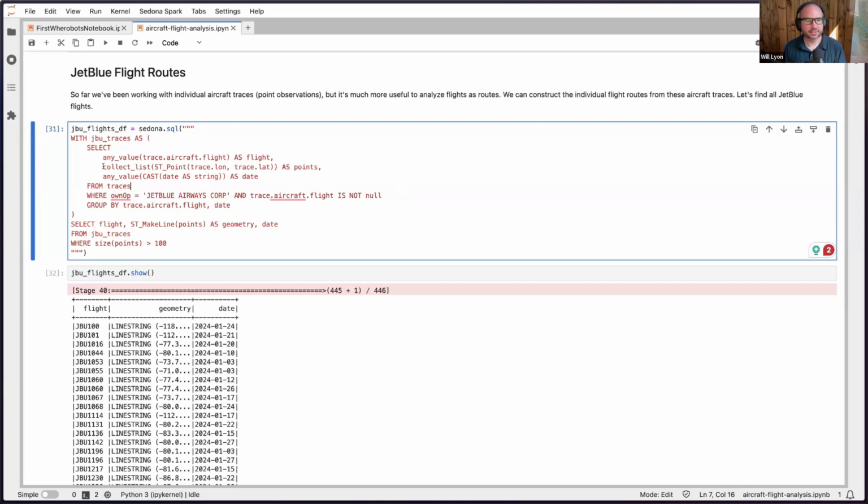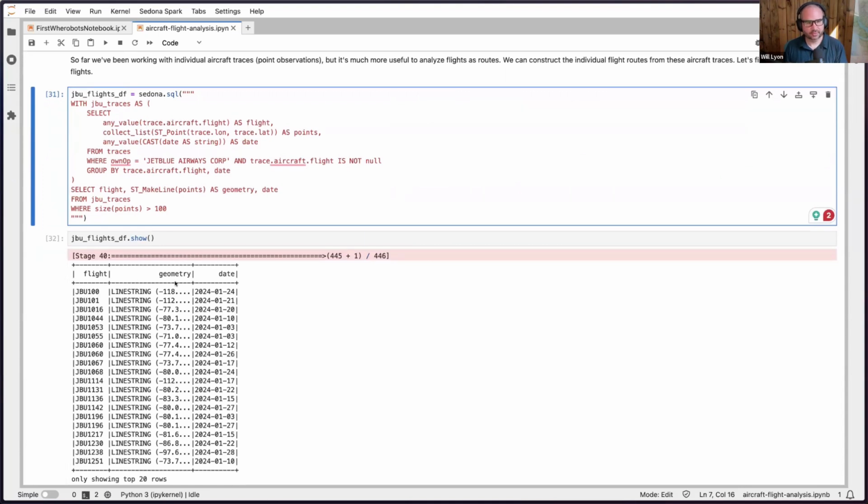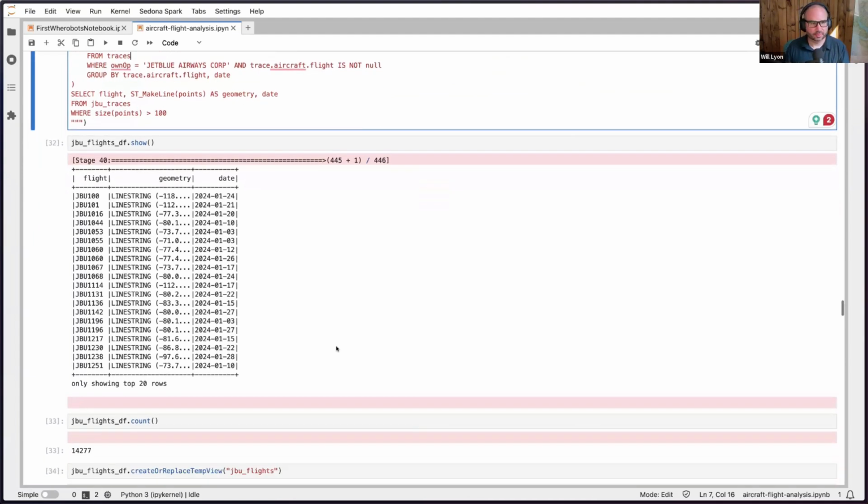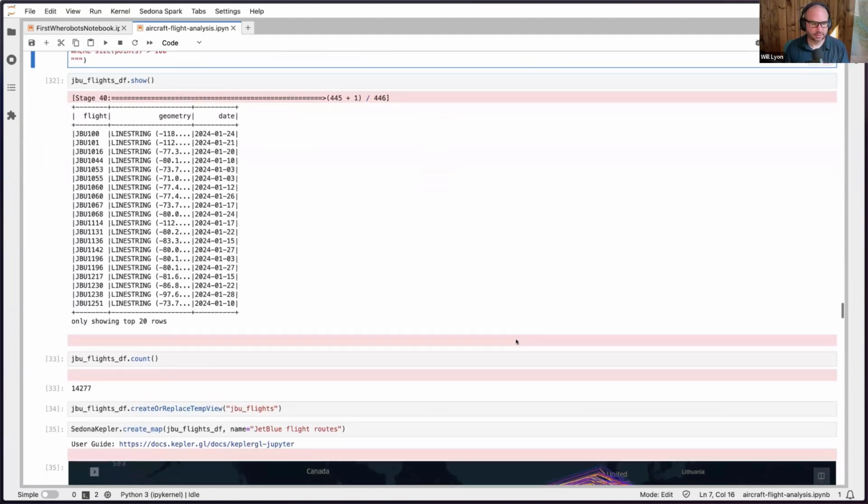And then we're going to collect all of the points for an individual flight number by day, so group by flight by day. And then we're going to take all those points and create a line geometry from them. So this will give us, for each flight per day, the flight route for that flight.